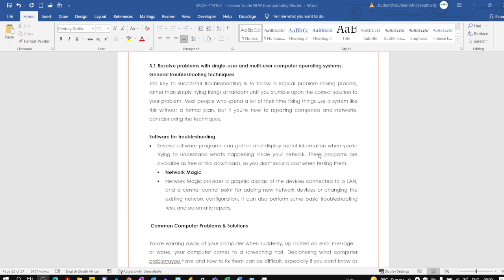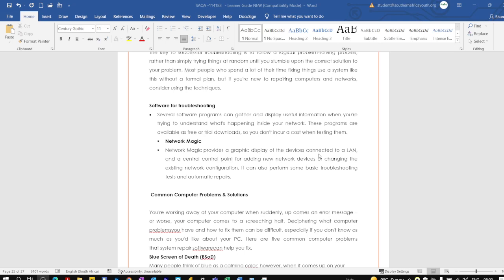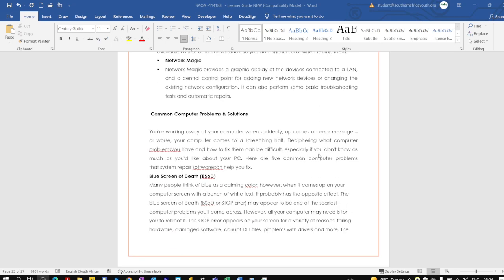Especially when it comes to network problems, there's a program called Network Magic, which is able to provide a graphic display of the devices connected to a LAN, meaning your local area network, and a central control point for adding new network devices or changing the existing network configuration. Then it can also perform basic troubleshooting tests and automatic repairs. This could save you time. This could also help you easily identify where the problem is and also solve the problem itself, because time is never on our side when you're busy at work.